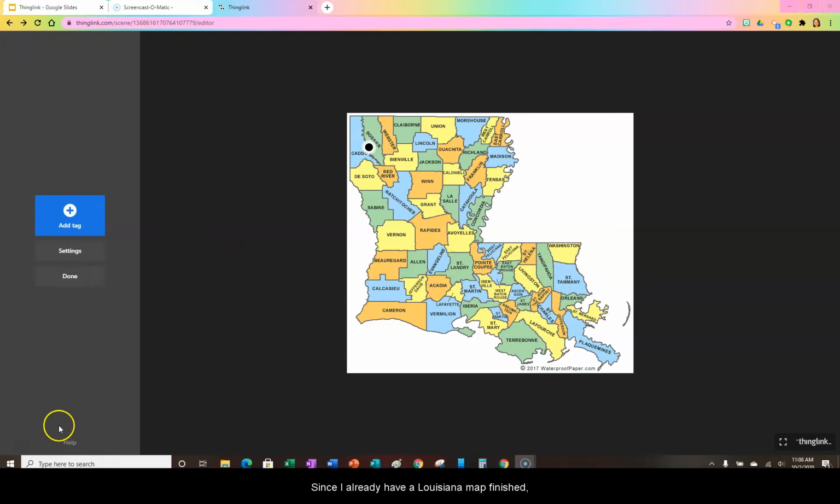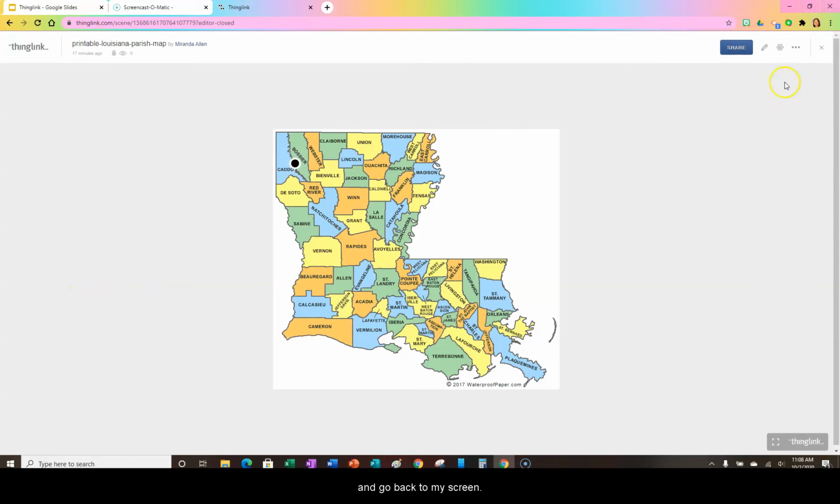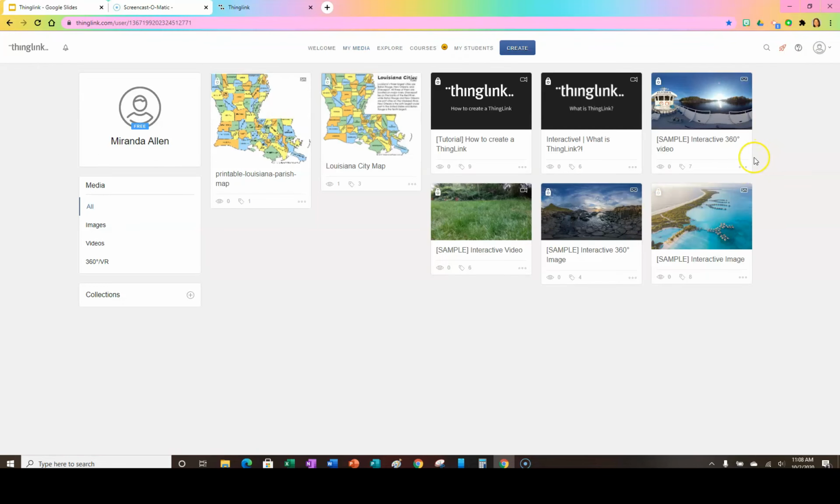Since I already have a Louisiana map finished today, I'm going to click Done and go back to my screen. I'm going to close out this project by clicking the X, and you can see now that it shows up on my account. I'm going to open up this other project that I made previously for Louisiana's city map.